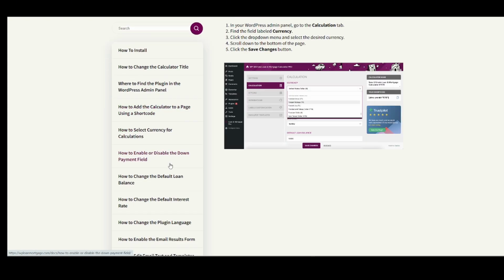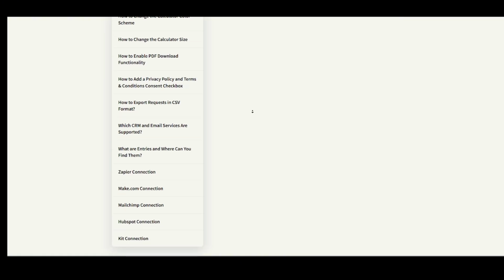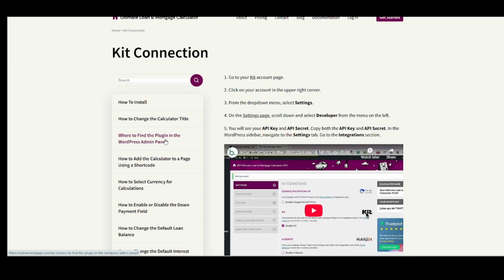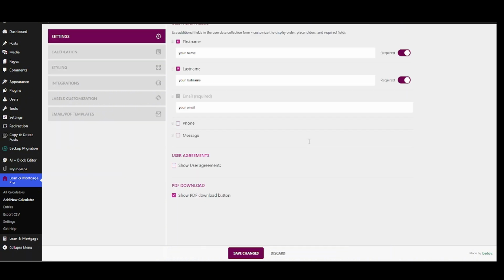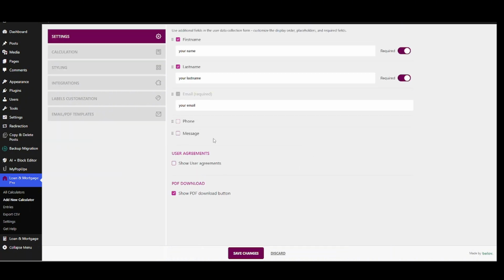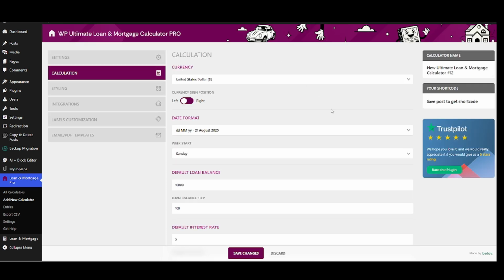Right now I'm looking at their documentation on their website, so if you have any questions you can visit their website as well. We have some global settings here. We can change the main calculator's title, the title alignment, the title tag, so some basic stuff here. We can also enable admin notification, and we will need our email for that. These are the fields that the user should fill out to receive an email notification.